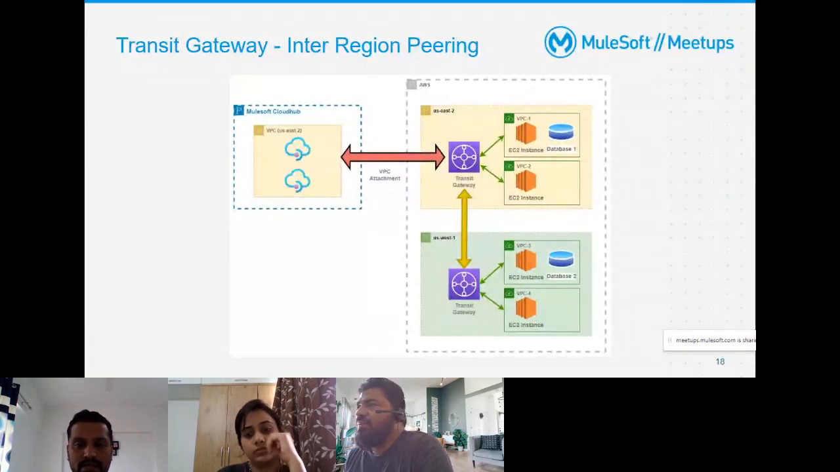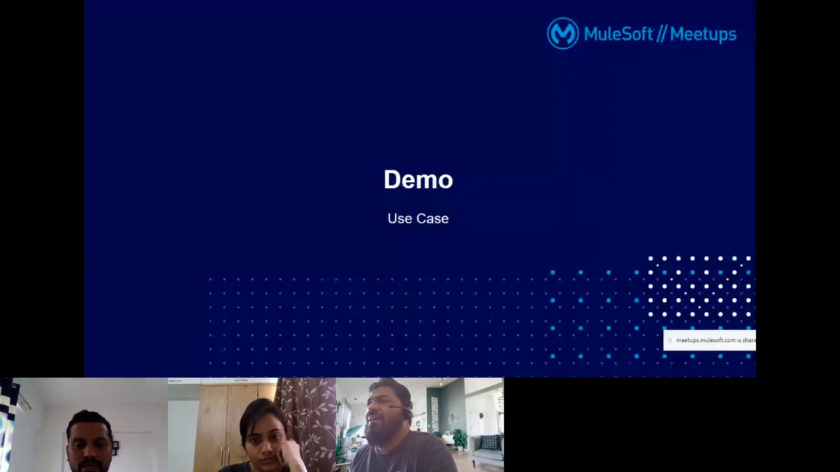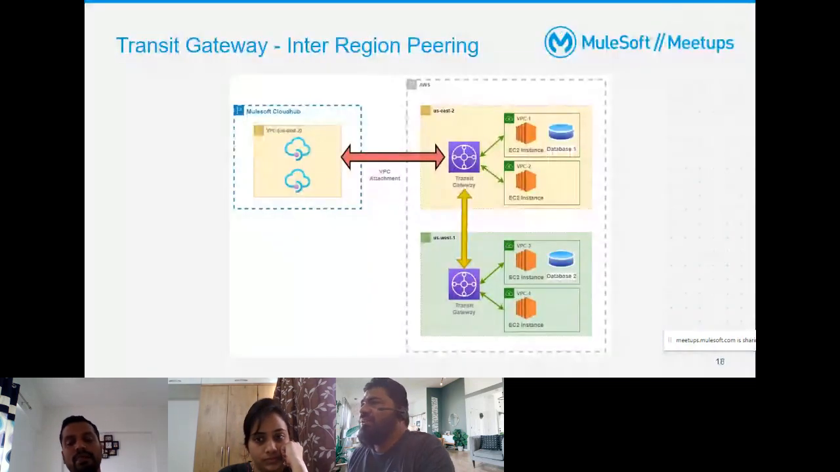And basically, I have one question from my side. Yeah, sure. So the MuleSoft VPC and AWS VPC have a VPC attachment, but we are connecting two transit gateways. So between them, are we also connecting any attachment or any link?